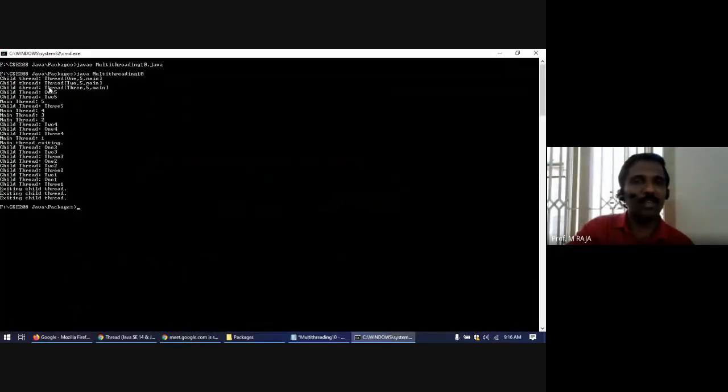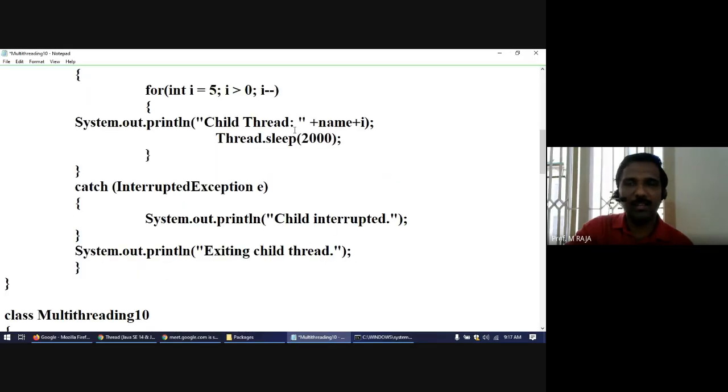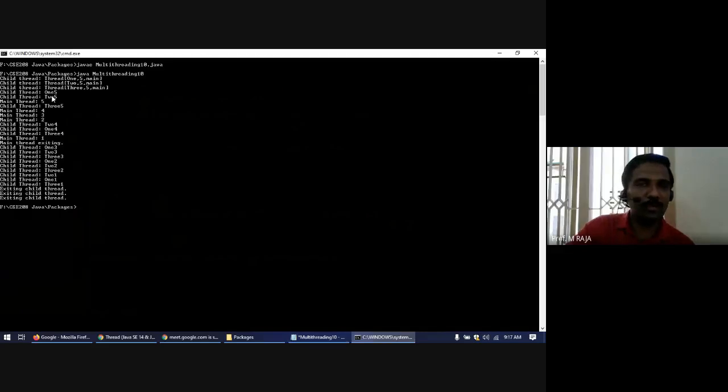So it seems that the three child threads are created: child thread 1, then child thread 2, child thread 3, with 5 indicating the corresponding normal priority. Then child thread 1, 5 and 2, 5 indicate that the first child thread printed the value of 5, that is child thread 1, 5, child thread 2, 5. The second child thread printed the value 5.